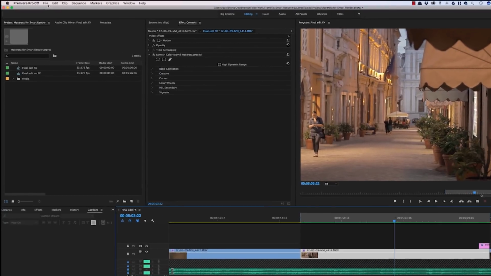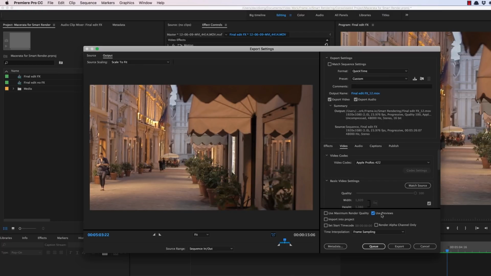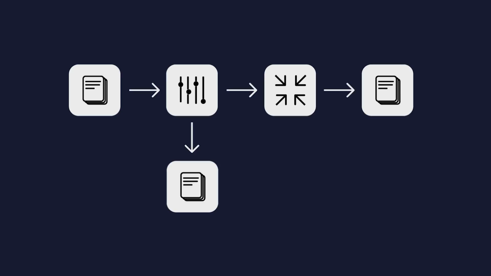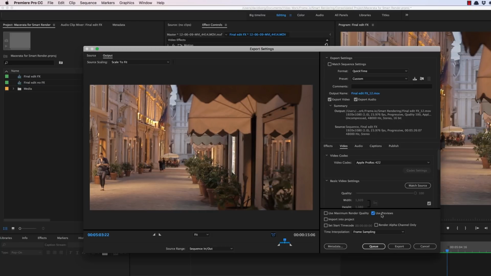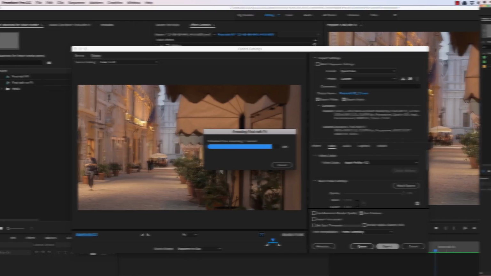Now, if I go to export this portion of my timeline again, and I check the box that says Use Previews, now Premiere will simply take the file that it saved when I rendered and compress that to my output codec. It does not need to do any of the color calculations or anything else. It just needs to read that file and encode it. We usually call that a transcode, and that only takes a couple of seconds.